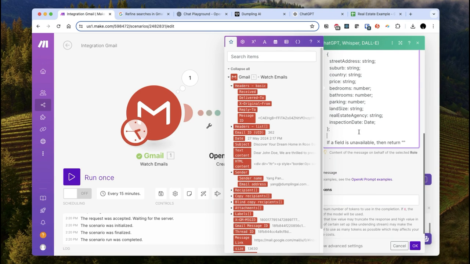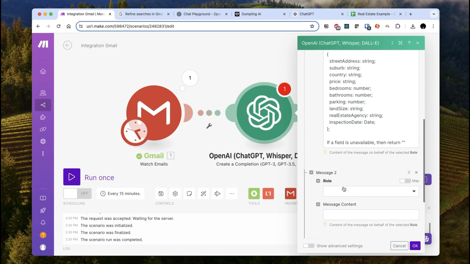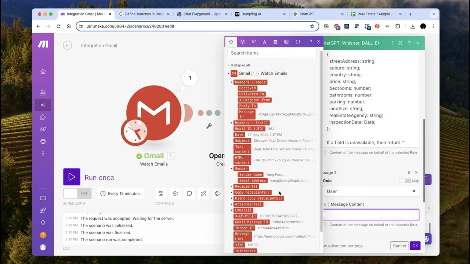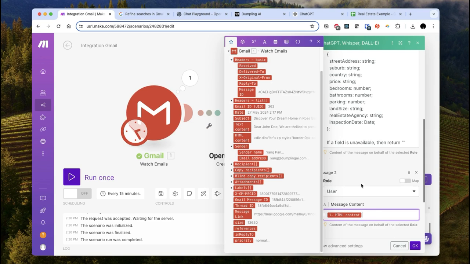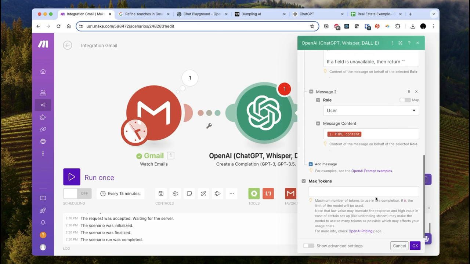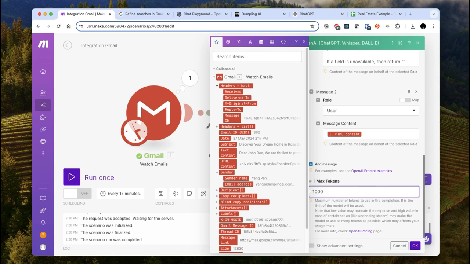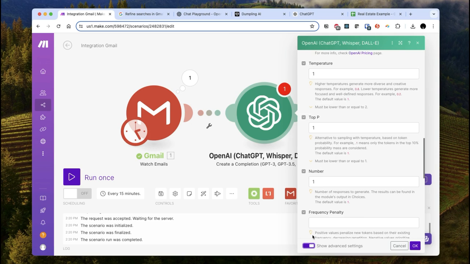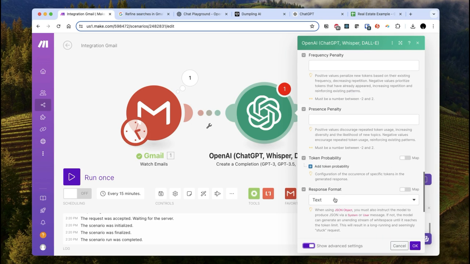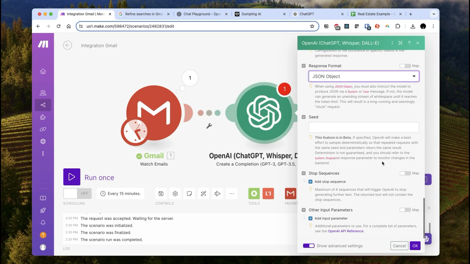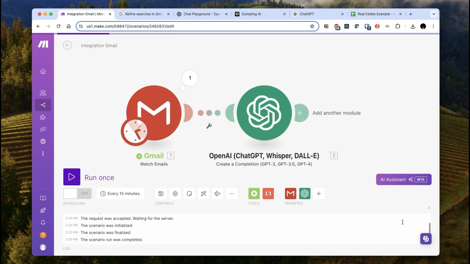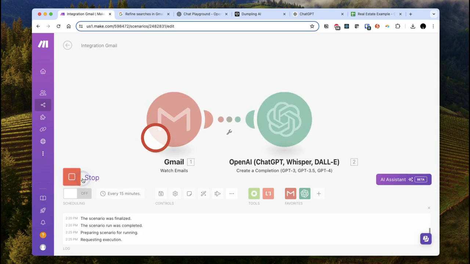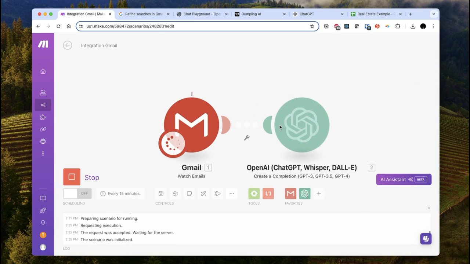And then as our user message, we're going to pass in the user email. So we're going to pass in the HTML content. Cool. And then as the output, let's put 1000, just because this could be a bit longer than usual. And finally, what you want to do is go into advanced settings and press the JSON object format, which is what we want. Awesome. Cool. So now let's run through and see what we get as our output.